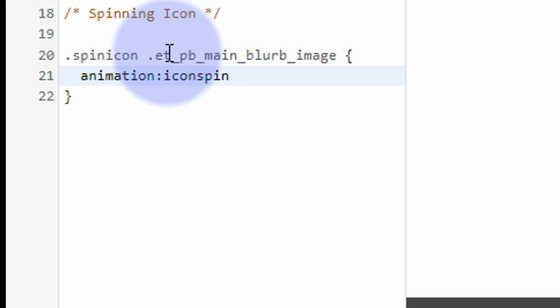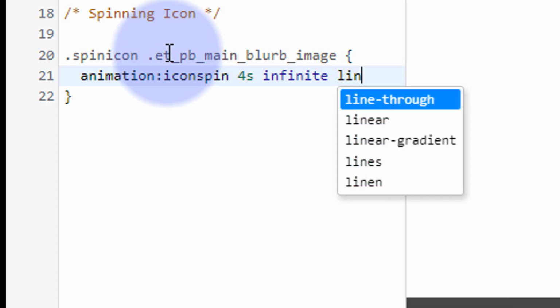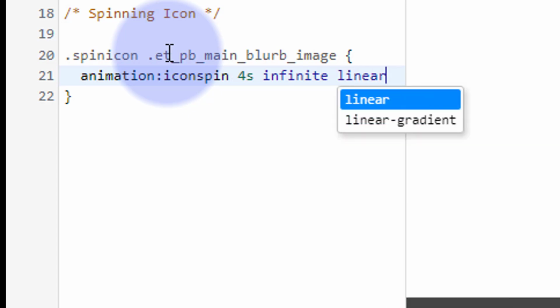How long do we want it to take to rotate? Well, I'm going to let mine take, say, 4 seconds. That'll work for me. I want it to keep going and going, so I want it to be infinite. And I also want it to be linear, so it looks smooth. So I'm going to say linear. That way it'll just smoothly go round and round and round.